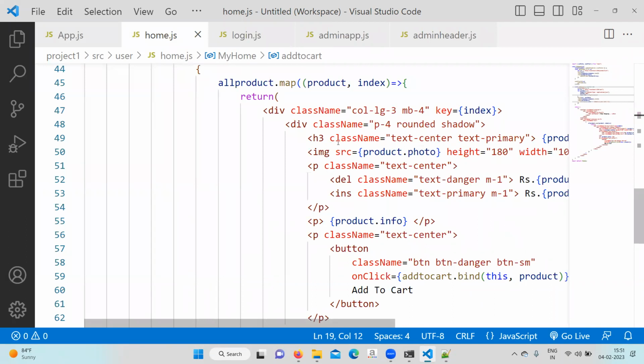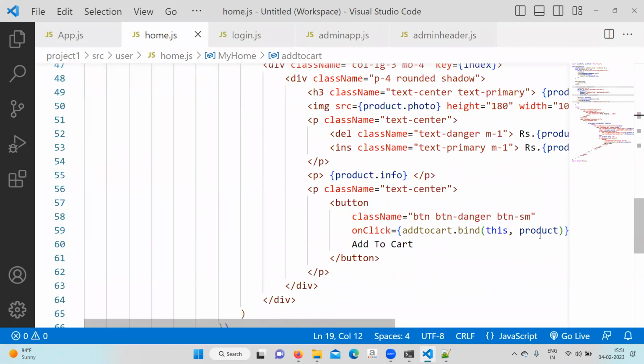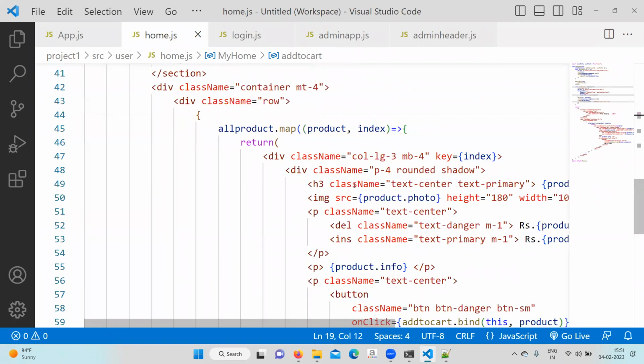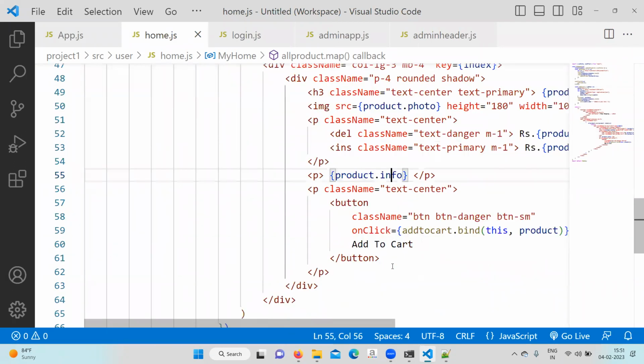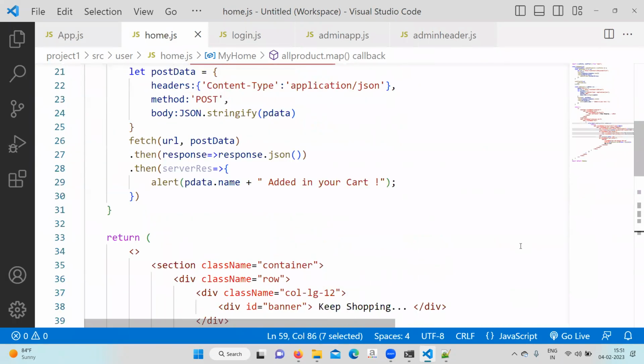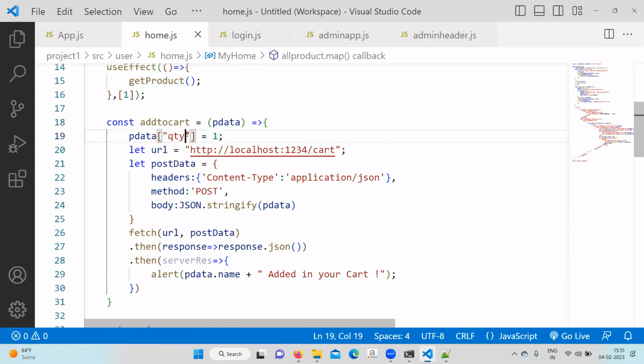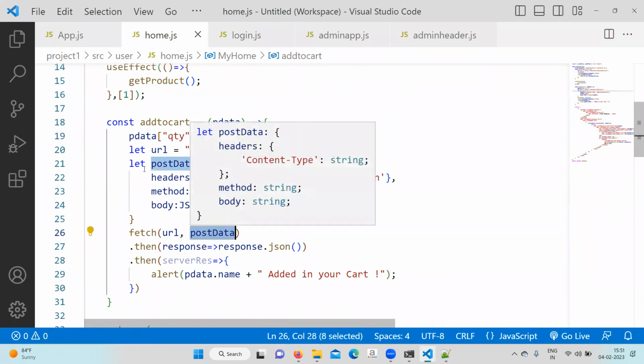In the product data, when we go to add to cart, how many details do we have? We have the name, photo, price, MRP, offer, old price, new price, and many other things. So the entire data is coming here, and in that we are adding one more property called QTY, and then we are submitting it to the server.